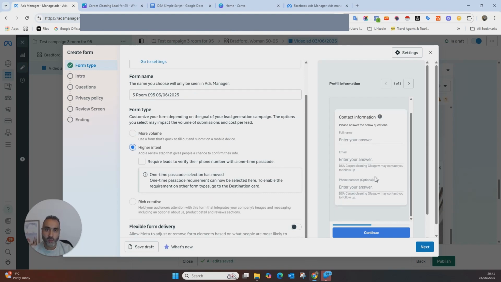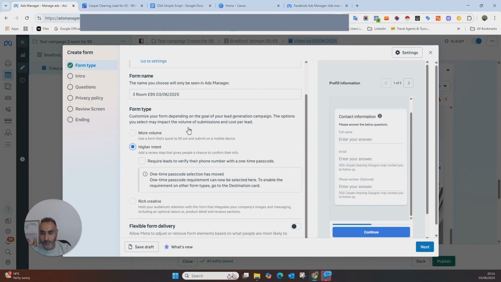When people are submitting their form, they get the chance to review the information they have in Facebook. In Facebook, many people opened their account maybe 10, 20 years ago, so they might have changed their mobile number or email ID. But if we give high intent, they can verify it before they submit it. So you can choose the high intent.